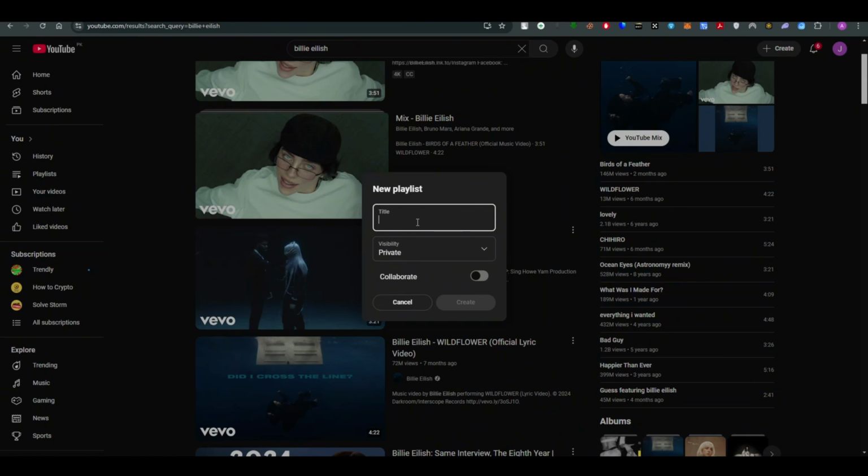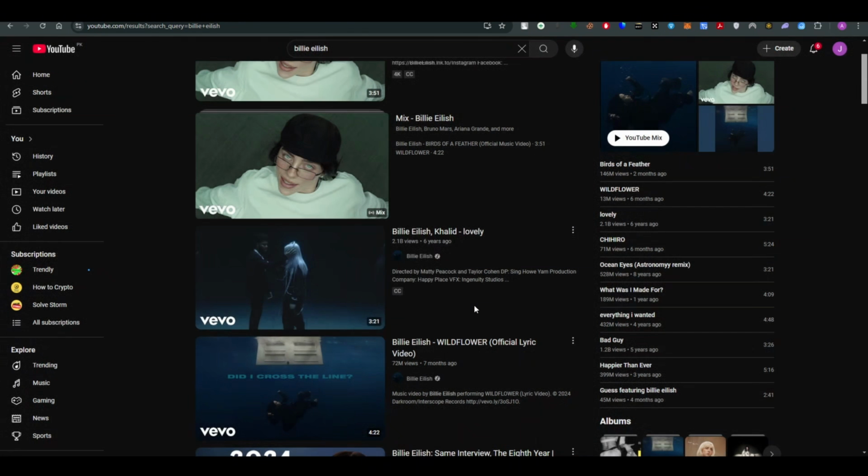What I have to do is write a name for it. For example, my personal. Then choose visibility. If I have to add a collaborator, then it should be public. But if it's not any sort of collaboration with anybody, I simply go ahead and click on the create button.